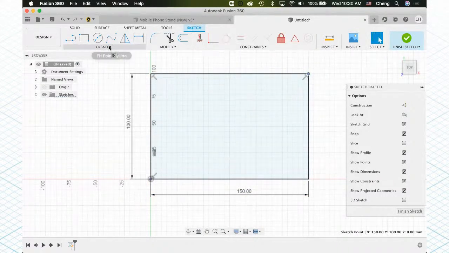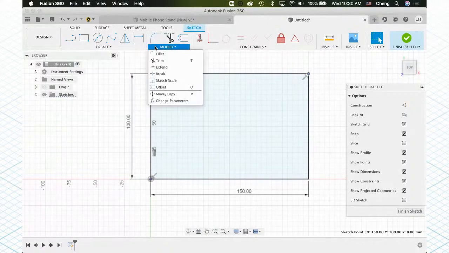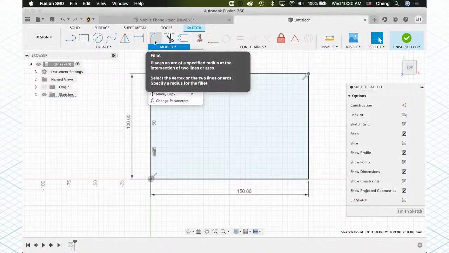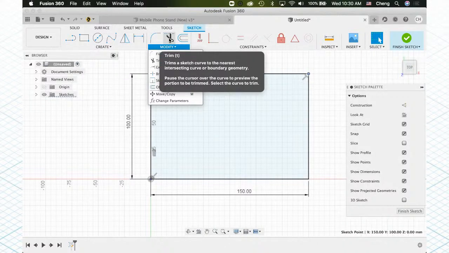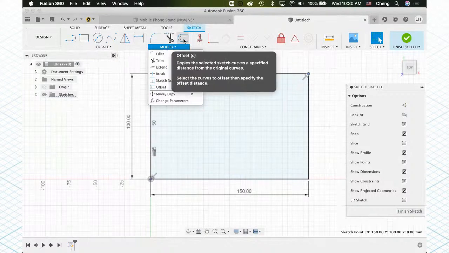So you can use, for example, circle. You can draw circles, you can create mirrors, and you can create the dimensions. And to do a little bit more advanced, you can do a fillet to make the corner round. Or if you have an excess line, you can trim it off. Or you can even do the offset. Later on, we will share with you what the offset function is.